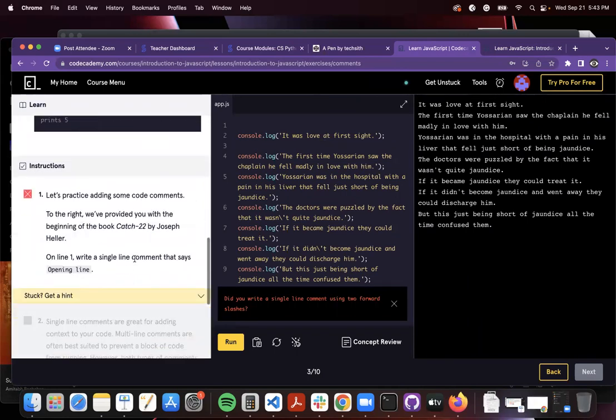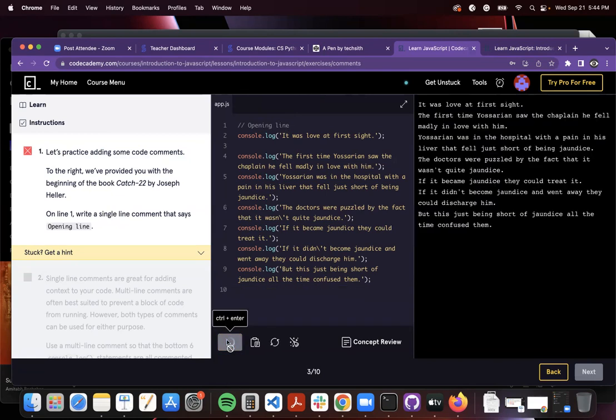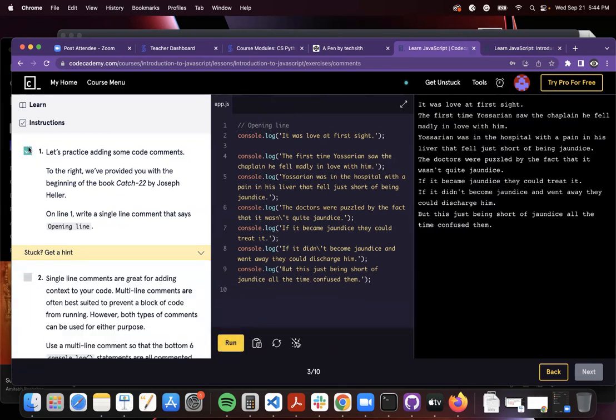Then you pick the practice example. Let's practice adding some code comments. We provided you with the beginning of Catch-22 by Joseph Heller. On line 1, write a single line comment that says opening line. Okay, so I'm going to put a comment here, and I'm going to say opening line, right? And then run again. When I run it, it says, yeah, whatever I told you, you've done it right.